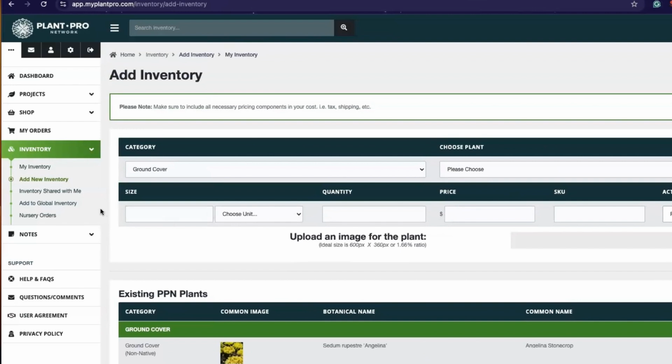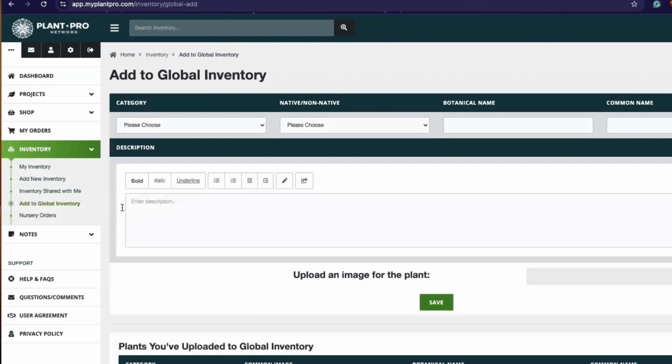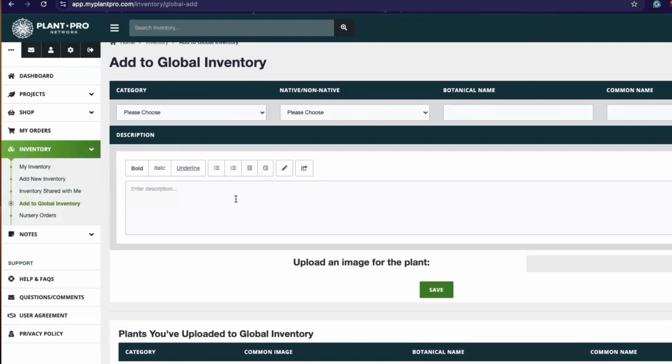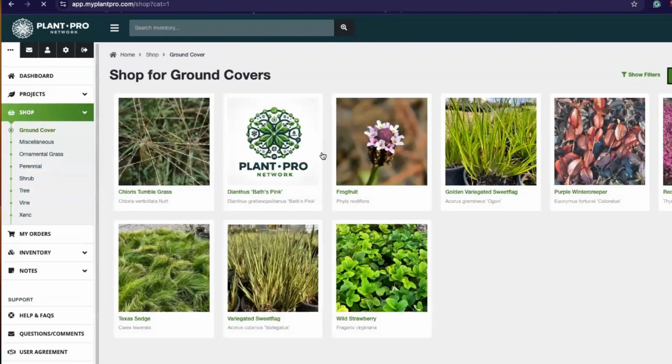If you have a plant that we don't have in the system, you can add it to the global inventory. So you give it a category, mark it as native or non-native, botanical name, and common name. And this will make you basically the owner of this plant when it gets added into the system. You can add in a description if you have it. If you upload an image, that is what will show as the primary image here in the shop. We can also add in images on our end as well, but if you leave it blank, it will just have the logo like this. Whatever image you upload, if you're adding it to the master list, will show up here.